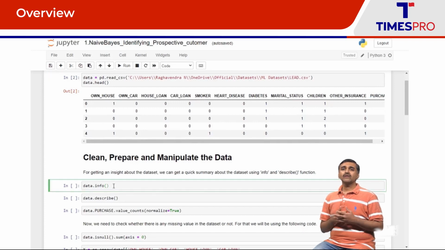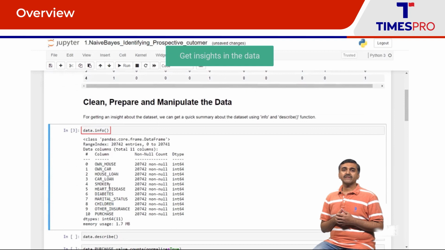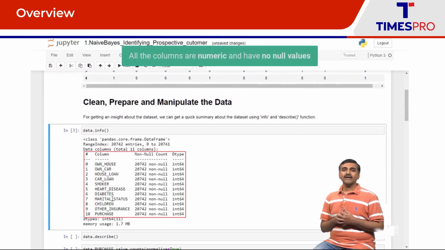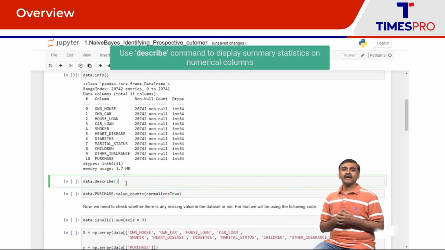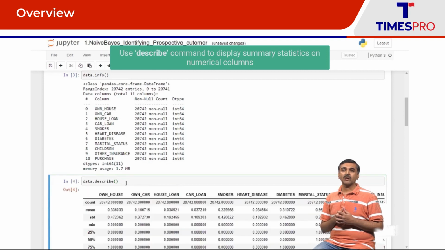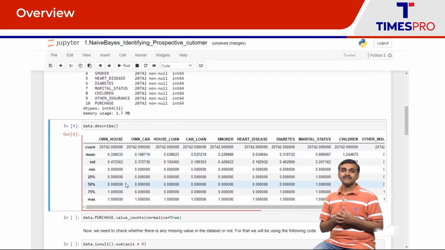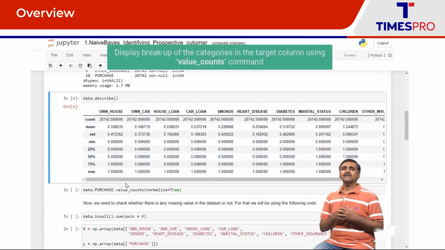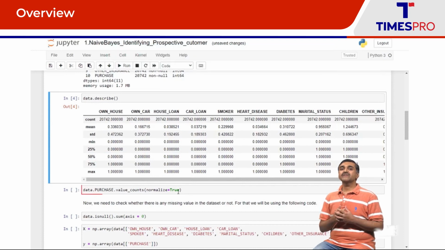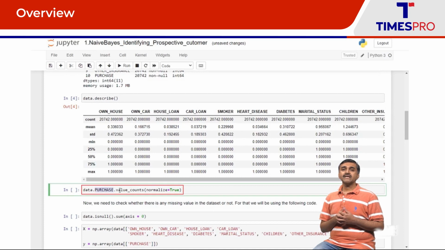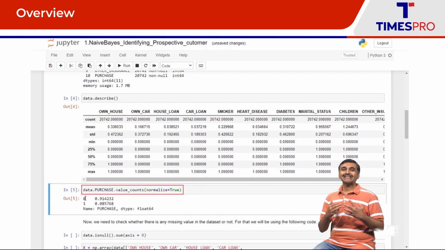Now, let's take a look at some of the insights about the data using data.info. All the columns are numeric and there are no null values. Let's do a describe to get the summary statistics on the numerical columns. So here are the summary statistics. Now, let's take a look at the breakup of the categories in the target column using value counts. As you know, purchase is the target column. Purchase.value_counts is what we do to get the breakup.